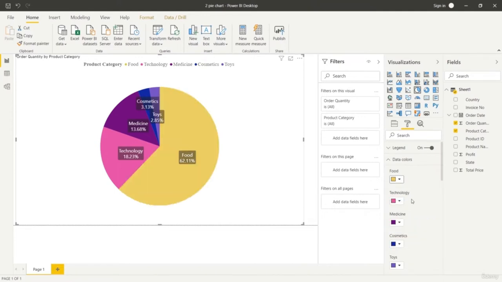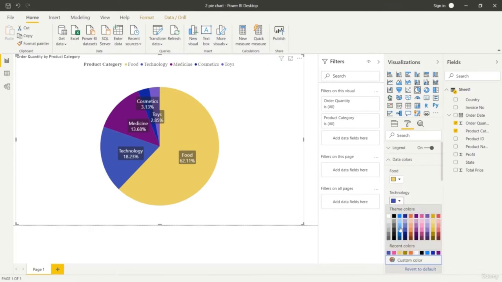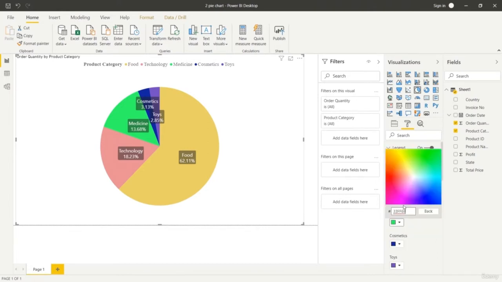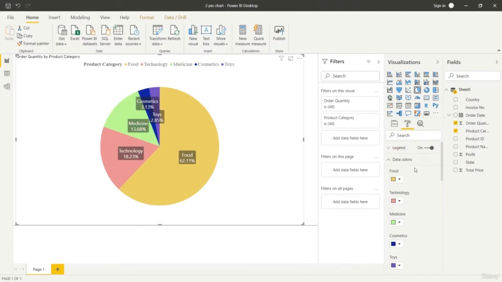And next, you can change the color of your data points. Here we have got multiple categories such as food, technology, medicines, cosmetics, and toys. Let's change the color. So you convert the food to orange or yellow, and technology to blue or a different color. You can choose your own favorite color. You can use a combination of colors. If you're a person who has a background in design or a creative field, you can use the color wheel or the color palettes if you want to use them. Otherwise, just take a color of your choice.